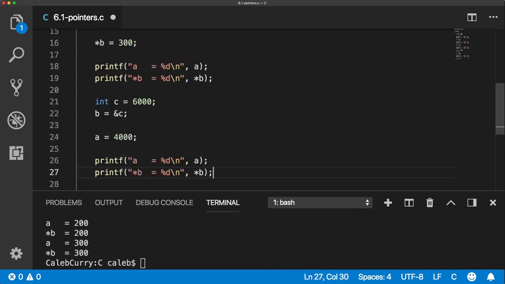So now if we went and changed a, and then we printed them both out again, well, now they should not be the same thing. And they're not. That's because b no longer points to a, it points to c. So we could update c, and we would see this changes reflected when we were referencing the value at b.